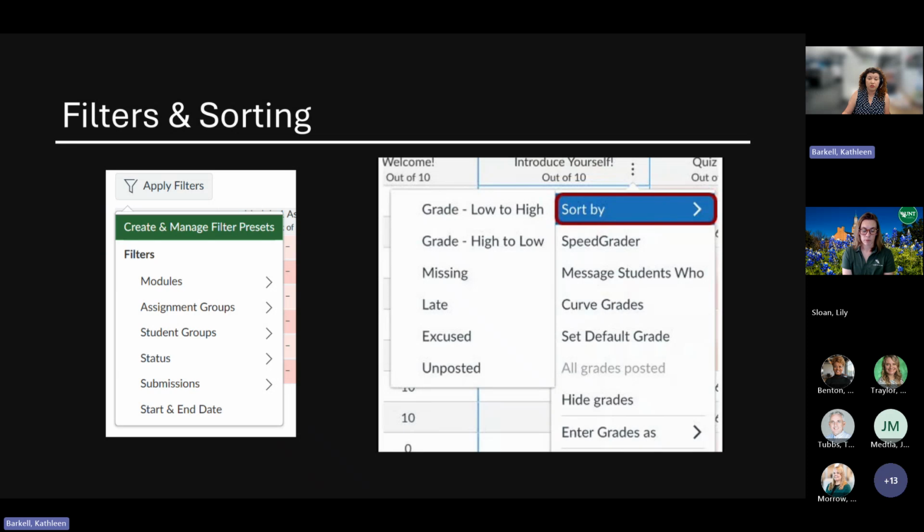So the filter menu, as shown on the left, allows the gradebook to be filtered by modules, assignment groups, student groups, assignment status, submission type, section, and assignment due dates. You will also see highlighted in green that you have the ability to create and manage your own filters, making this an even more dynamic feature.